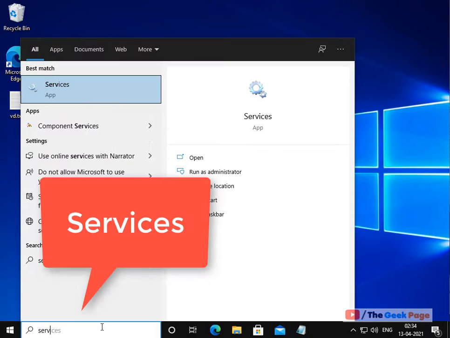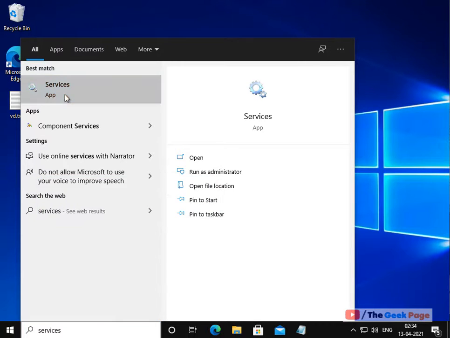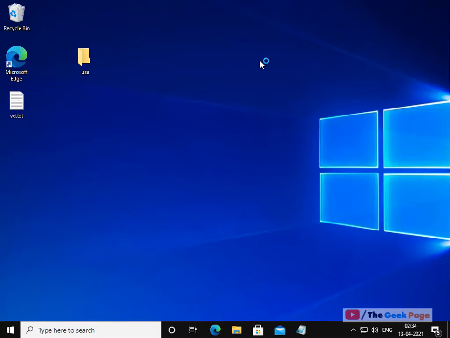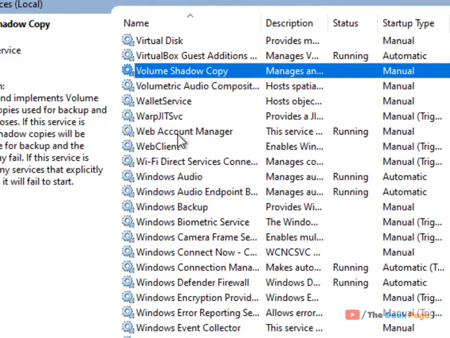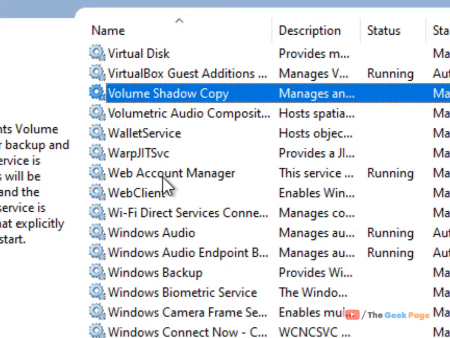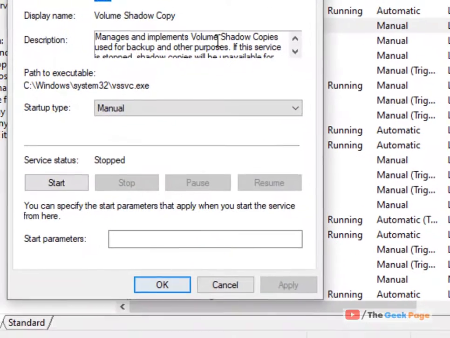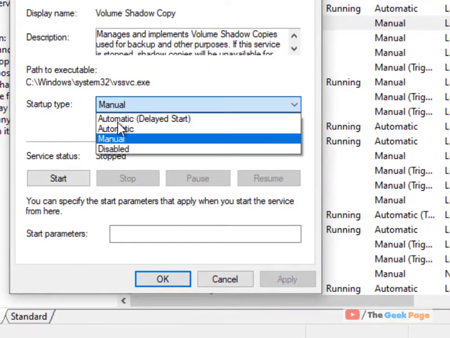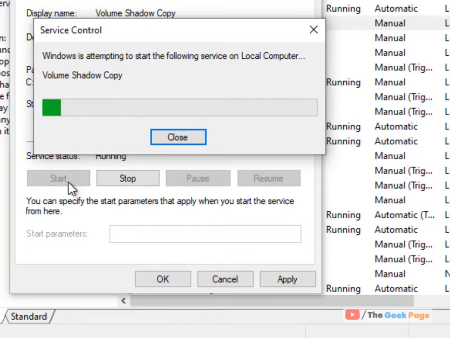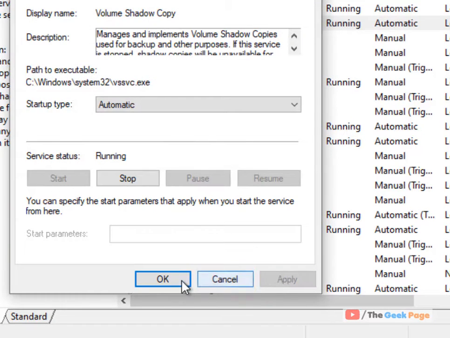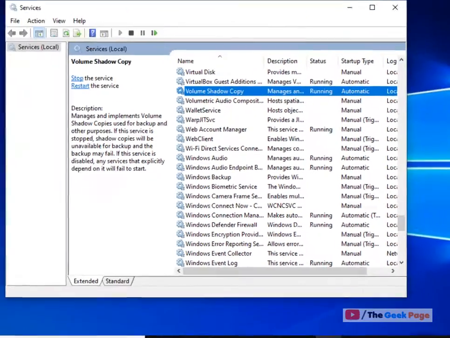Just search services in the Windows 10 search box. Now click on services search result to open it. Now once the service manager window opens up, you have to locate volume shadow copy service. Double click on it and change startup type to automatic, start the service, click on apply, click on OK and restart the computer.